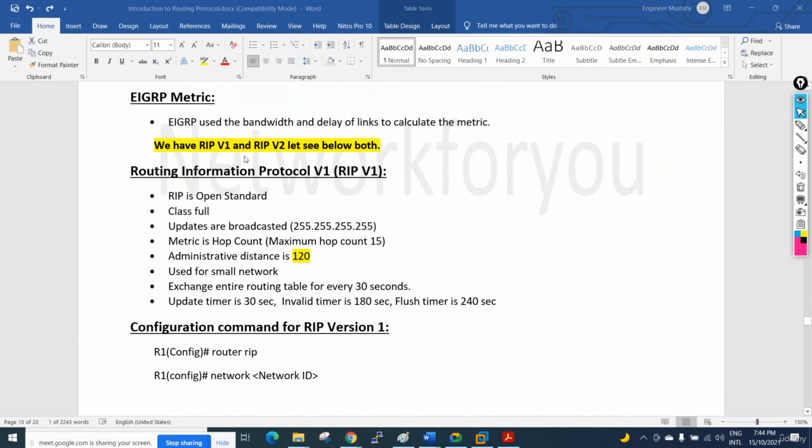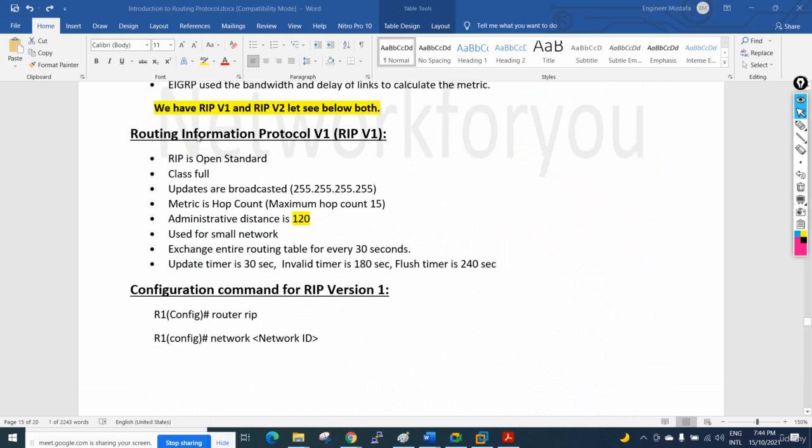We have RIP version 1 and RIP version 2, but they are not in our syllabus. But it is good if you have this idea, so we can have the basic concept, then we can go on to OSPF. So RIP version 1 and RIP version 2 are two routing protocols. This is a dynamic routing protocol. This is an open standard.